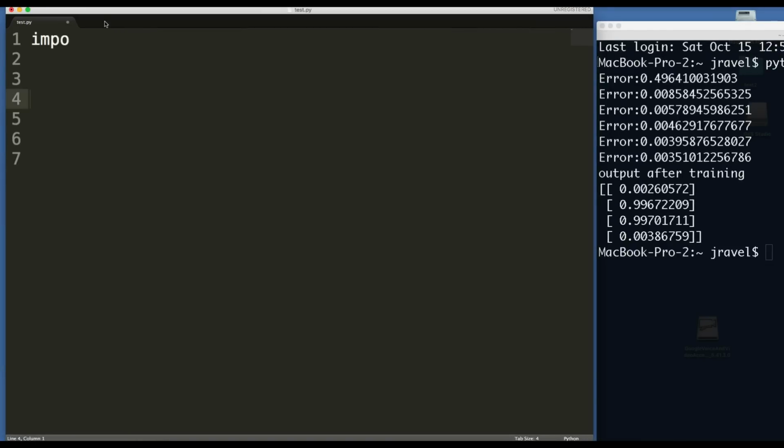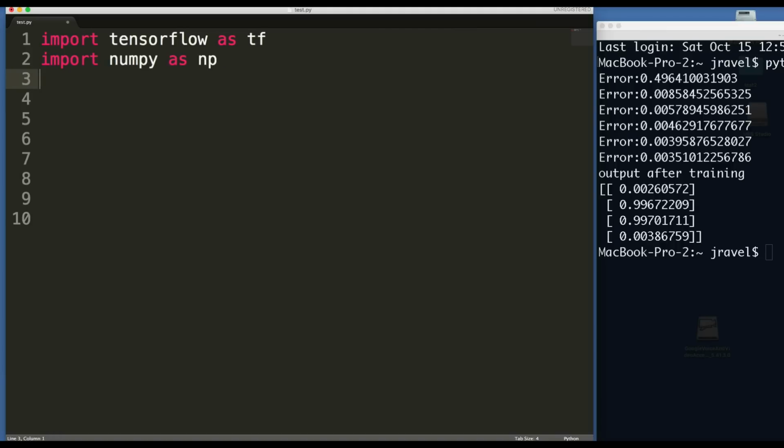So we're going to import both of our libraries. The first one is TensorFlow. We're going to call it TF for short. TensorFlow, by the way, is Google's machine learning library. Import TensorFlow as TF. It's really hot right now. Everybody's using it. All the cool kids are. Import NumPy as NP. That's it. Those are our two dependencies. That's all we're going to use.